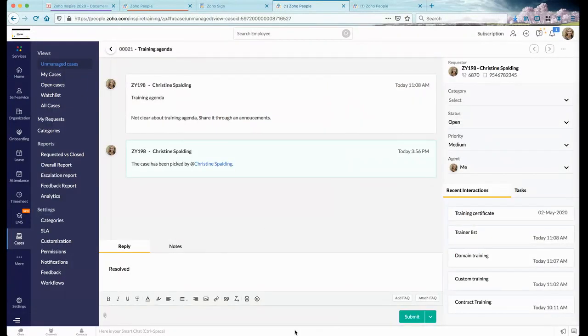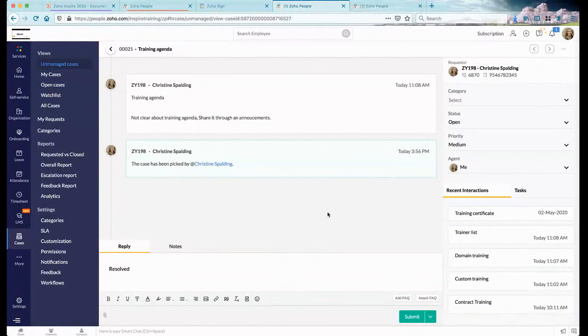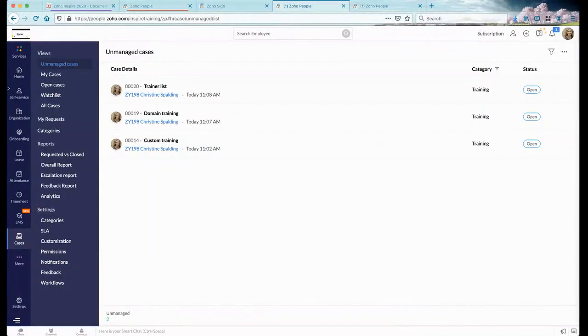Okay, so now I'm closing this particular ticket. So when I click on submit, as I showcased, we have multiple options. So we can respond to it by saying it's in progress, or it's pending, or it's on hold, or it is closed. So these are the actions that can be managed from the unmanaged cases.